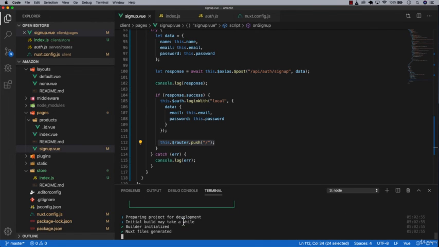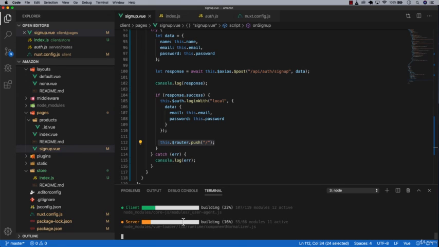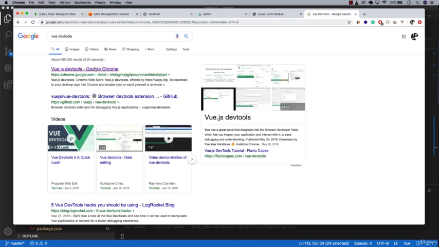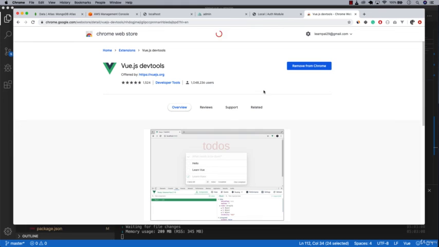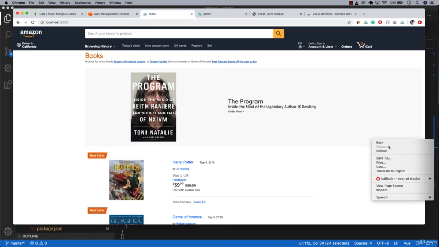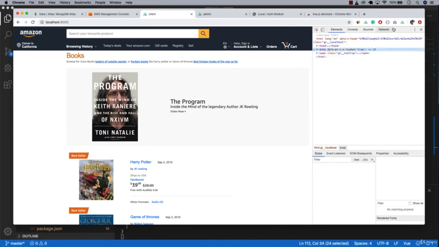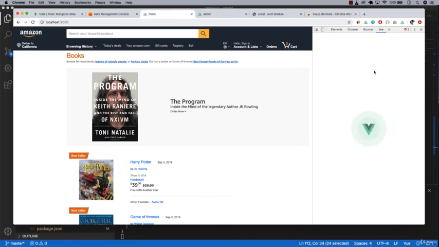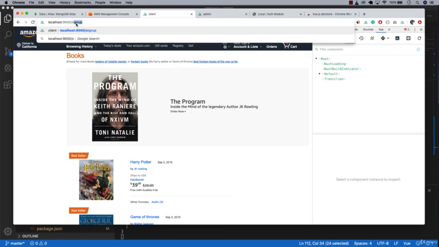There we have it, because we have enabled our Vuex store. So now let's go to our Chrome, and you have to install something on your Chrome. It's called Vue.js DevTools. So click this, and make sure that you add it to your Chrome extension. By refreshing this page, you can right click and click inspect, and after installing, you should get this Vue tab. If you click this, you can see the state. So let's go to sign up.